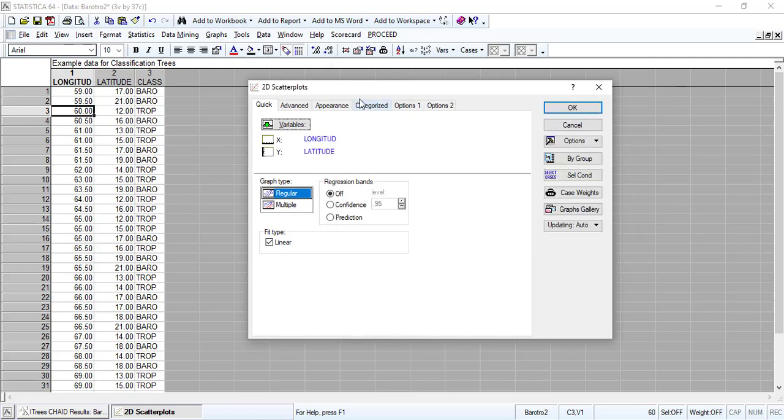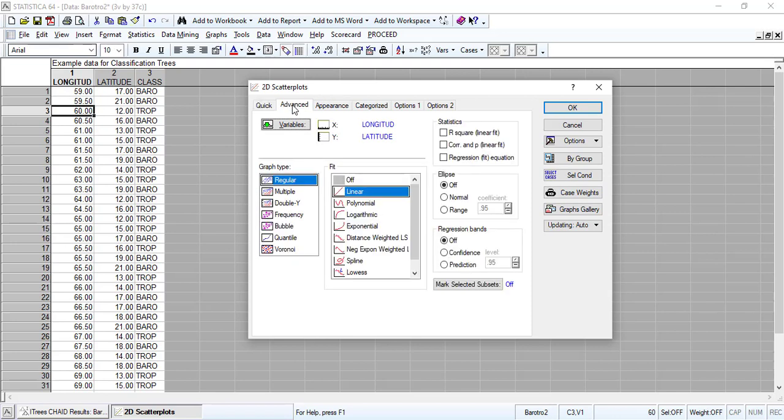Now, you have the axis. You choose which one you want in which axis. Maybe I want the longitude in the y-axis or in the x-axis. So I chose longitude to be in the x-axis and latitude to be in the y-axis. I could have chosen differently, except that the fitting line at this time would be like this instead of like this.